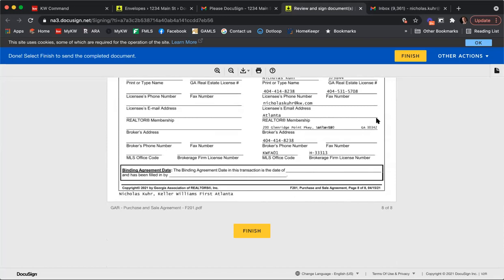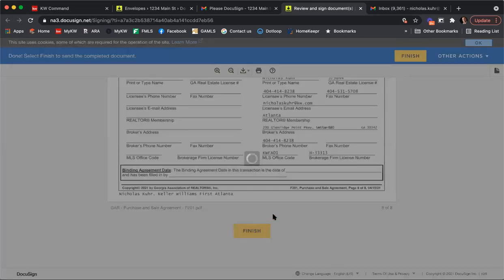Once your client has finished filling out the forms and signing, there's going to be a yellow button that says finish on the bottom here, and then one up here in the top right-hand corner. Make sure your clients click finish. So it's going to say finish. Then it's going to ask them if they want to join DocuSign. They can click no thank you.